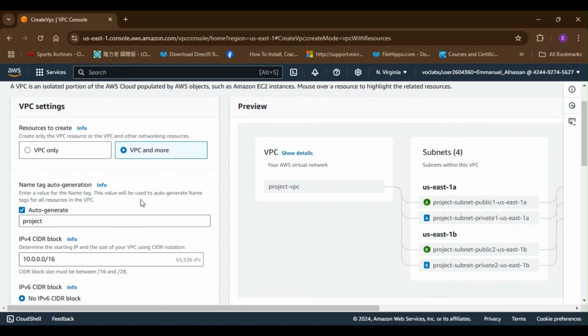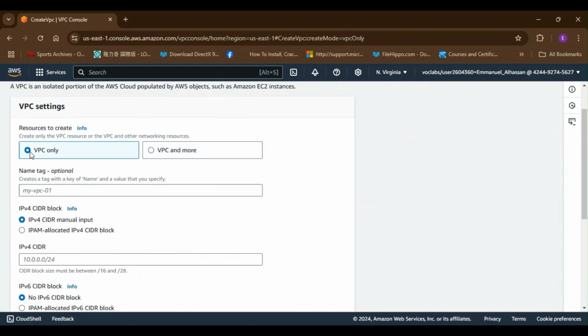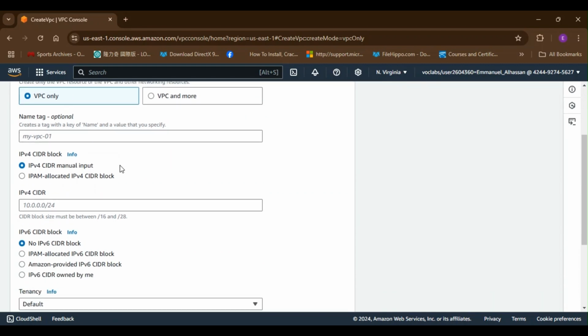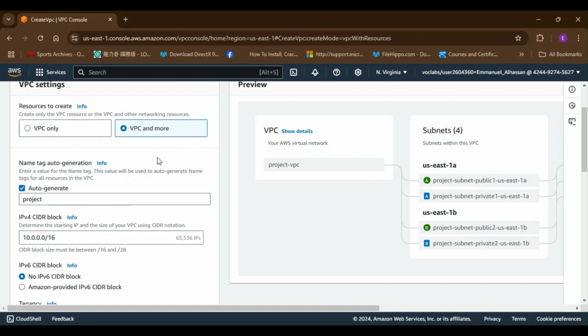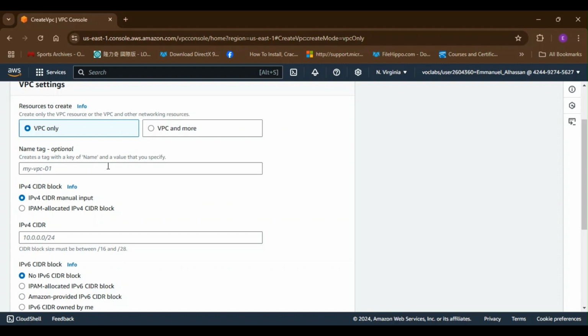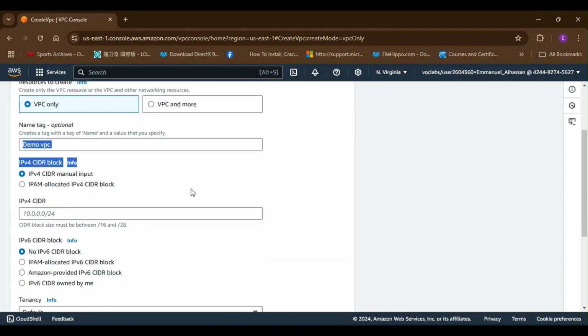But for the purpose of this video, I'm going to choose VPC only because I want to show you how to create all these components from scratch. If you decide to do the automatic option, it will take just maybe 2 minutes to create the whole VPC for you. Now I'm going to click on VPC only. I'm going to come here and name my VPC demo VPC. I'm going to leave every other thing as is.